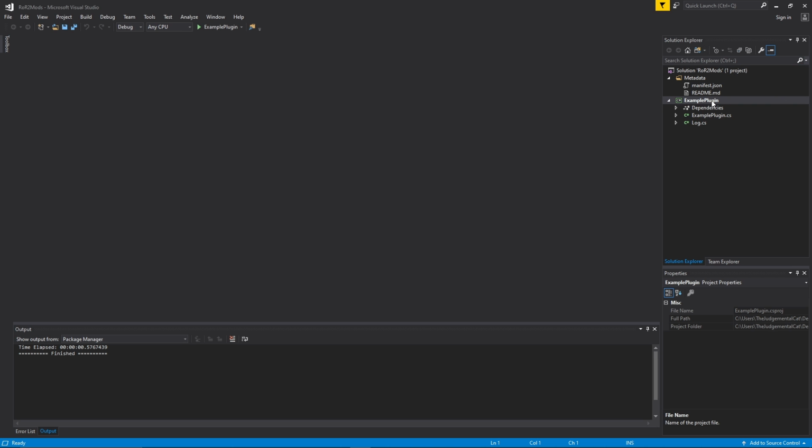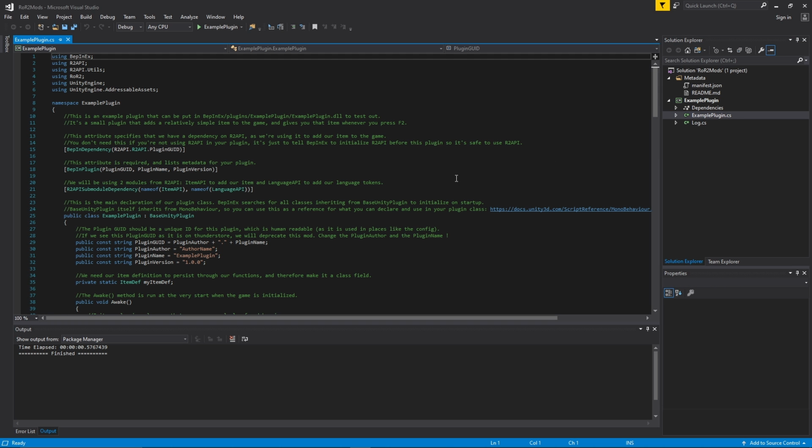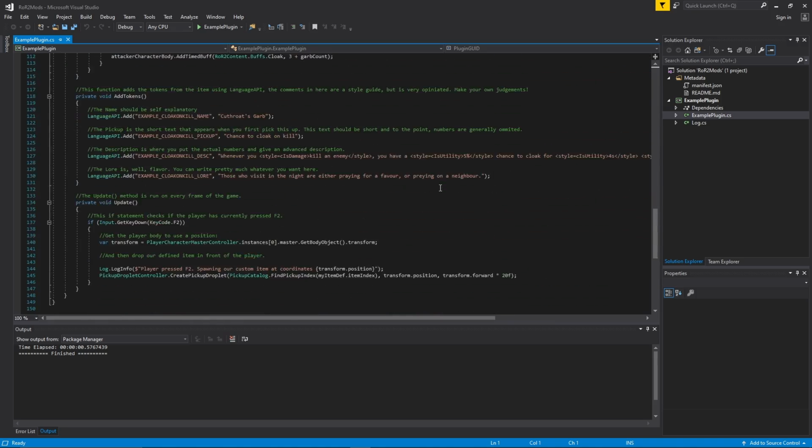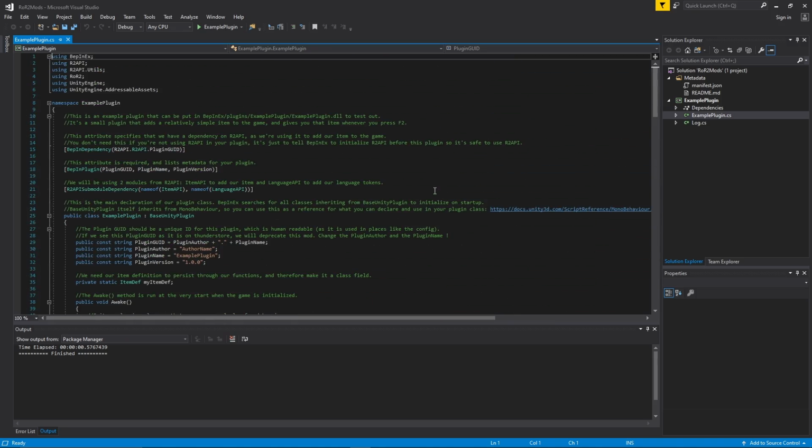It has the example.csproj file right here, which houses the dependencies, the example plugin.cs, and the log.cs. These are both C# files. The example plugin holds all of the boilerplate code for basically what we're going to be testing. This is just the example.